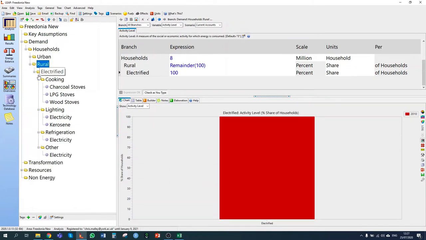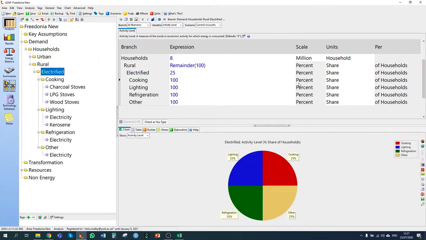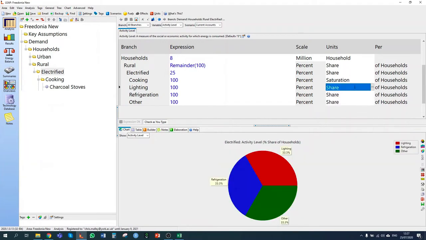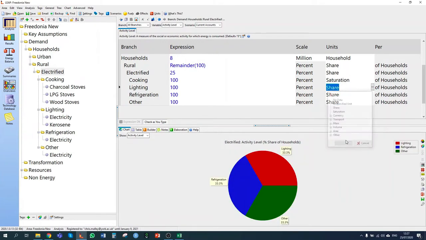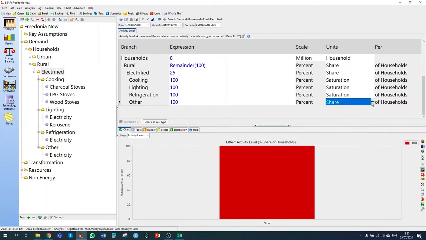Let's add in our data. The first information we're told is that 25% of homes in rural areas have access to electricity. 25% of households. Then we have to change our units for cooking, lighting, refrigeration, and other, like we did for urban households, to percent saturation and enter in the percentage of households that do each of these activities.